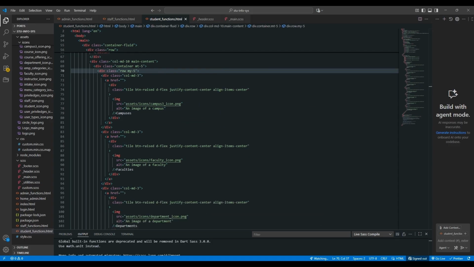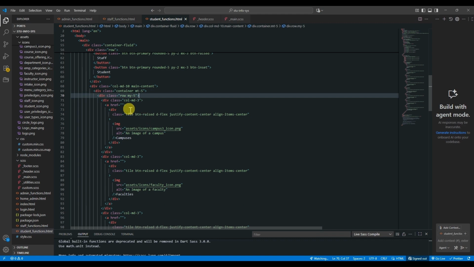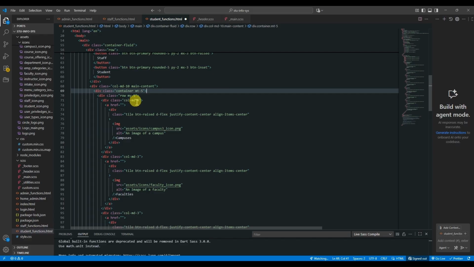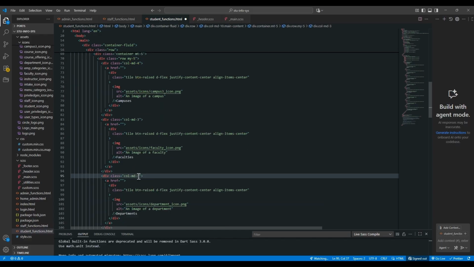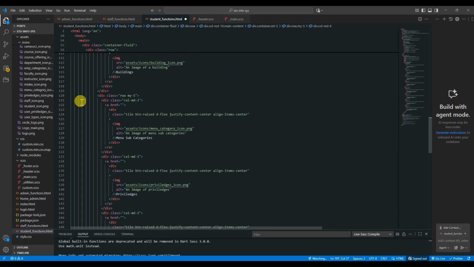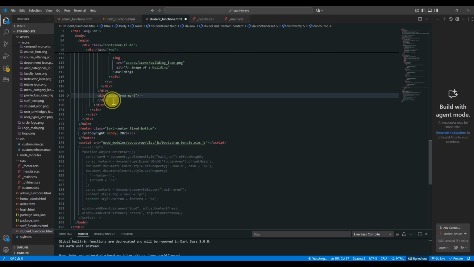And for the student functions page, we need to only add 3 buttons at the moment. So because of that, we can change this col-md-3 to col-md-4 because we only need 3 columns. Earlier we wanted 4 columns, that's why we added col-md-3. Now I'm going to change it to col-md-4 because we only need 3 columns. And we don't want the second row, so I'm going to delete that.